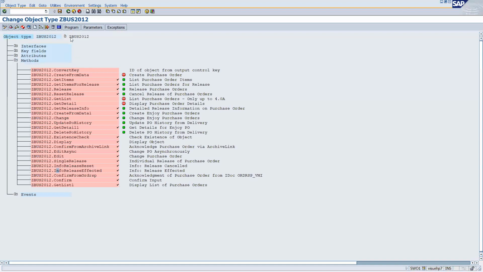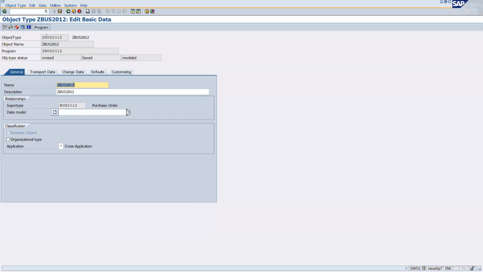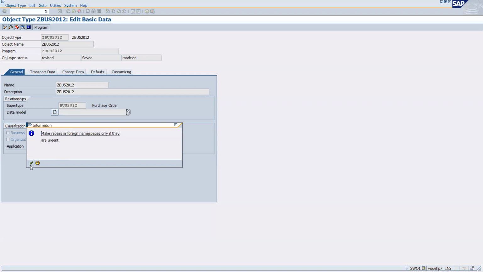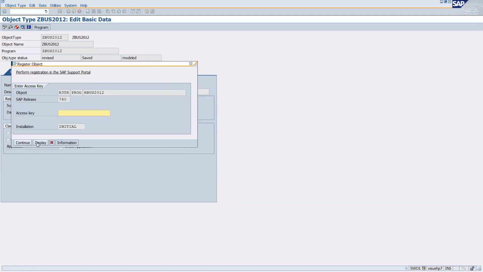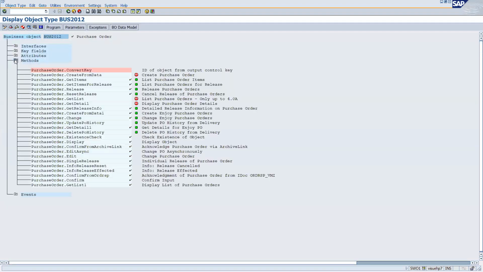And if you go to the original one, you can double click over here and you will be able to see the original business object under the super type, right? Click on the display button, and here you can see that everything here is in white, right? But in ours, it's in red. Why? Because it's not implemented, right?